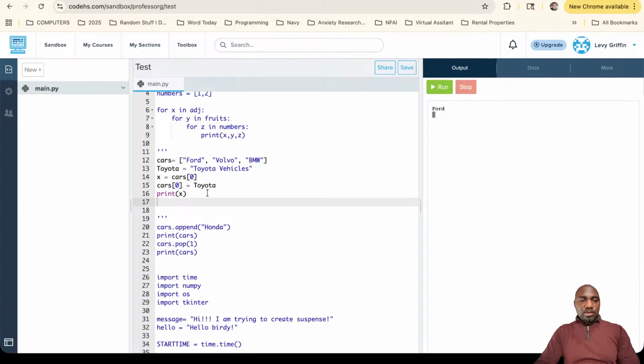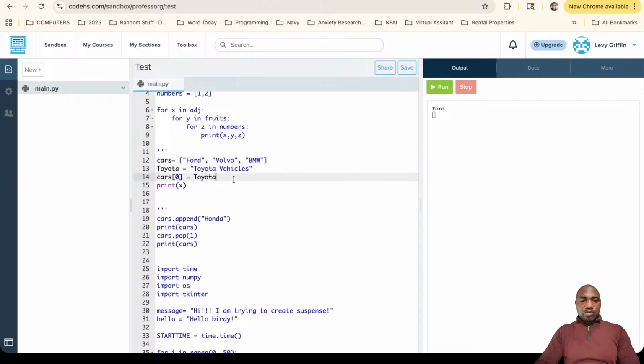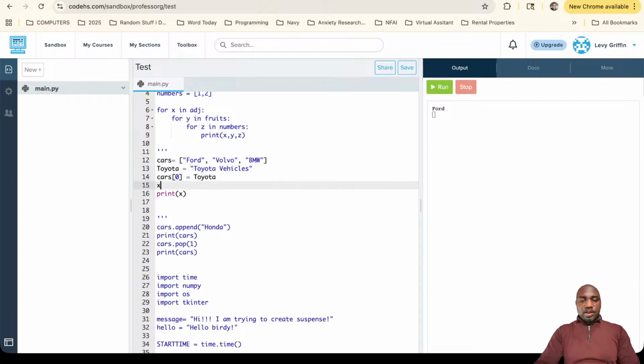Let's move it below. cars[0] equals Toyota. And then x equals cars[0]. And now let's see what happens. See, now it runs Toyota vehicles.